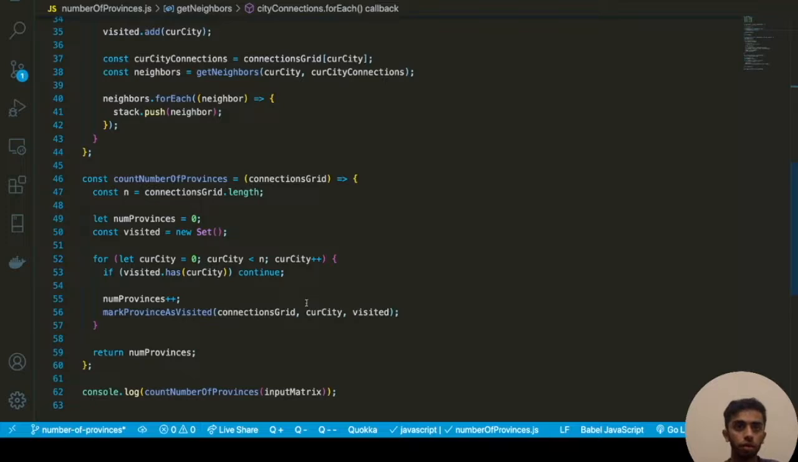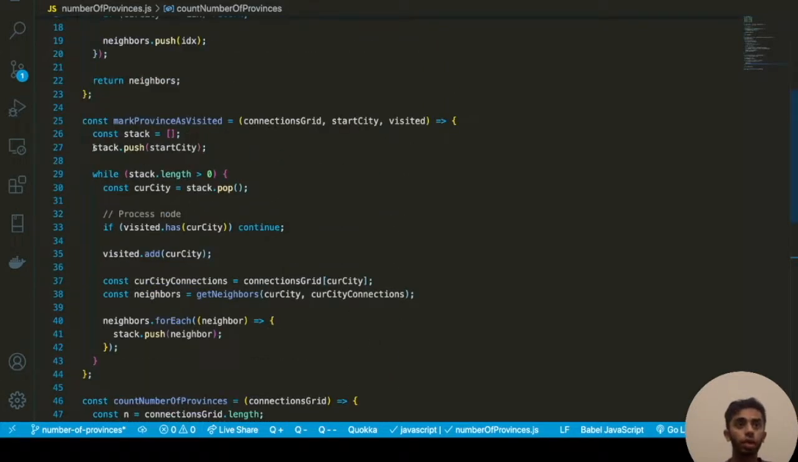I want to quickly go through everything again. So here we're just saying, grab the number of provinces, iterate over all of them, and whenever one hasn't been visited, say we found a new province and mark that whole province as visited. Here we are doing a pretty typical DFS for the most part. We're saying add everything to the visited set as we go.